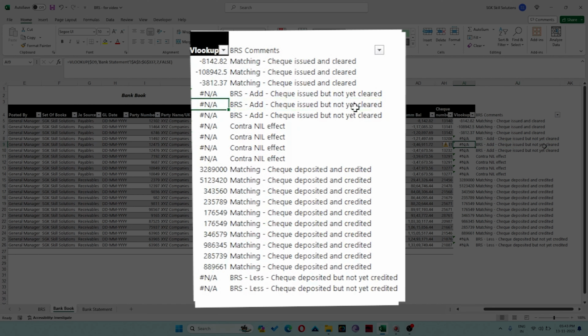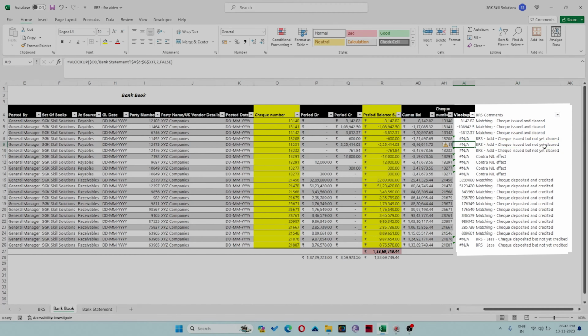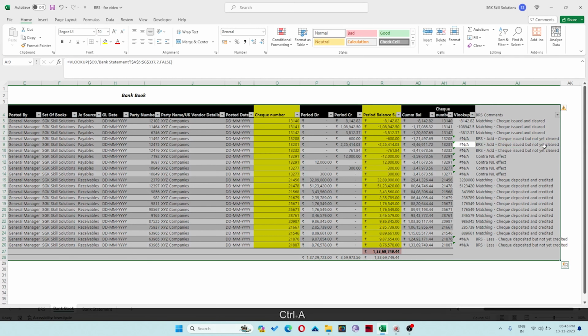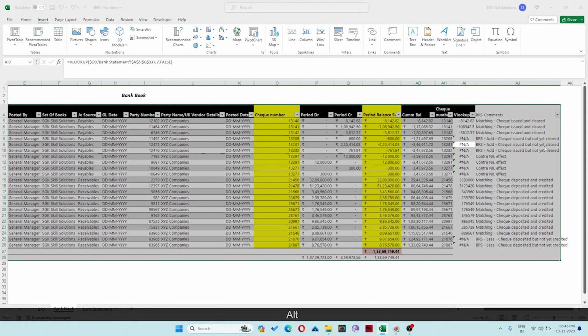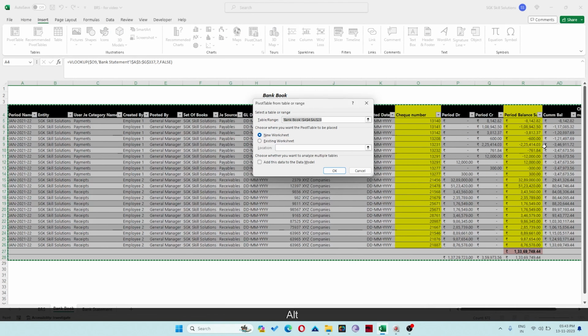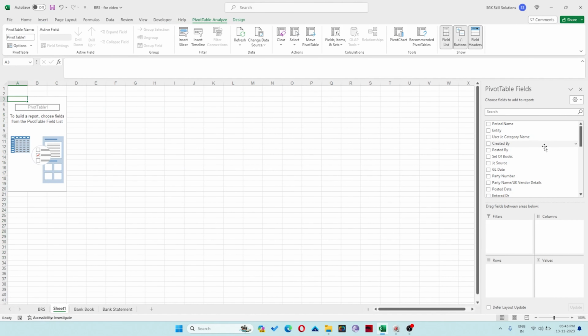Now these BRS comments are ready in the bank statement. Likewise, we also put the BRS comments in the bank book, which will help us to understand what we should try and take a summation for. Now for the summation, we are using a pivot table option in the Excel, and this will help us to get a summation of the BRS comments.